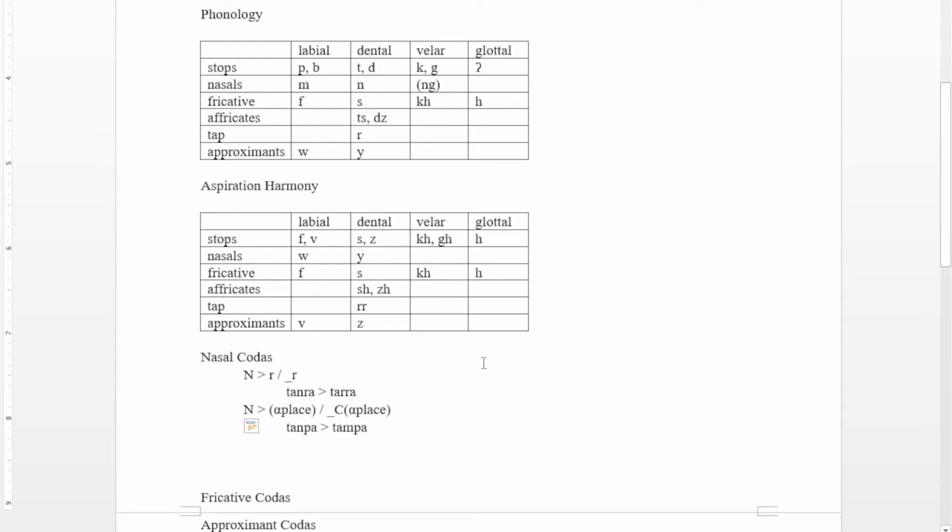Tanha, tanho, tana. I think, oh, careful, don't hit the microphone too much. They don't like it when you hit the microphone too much.